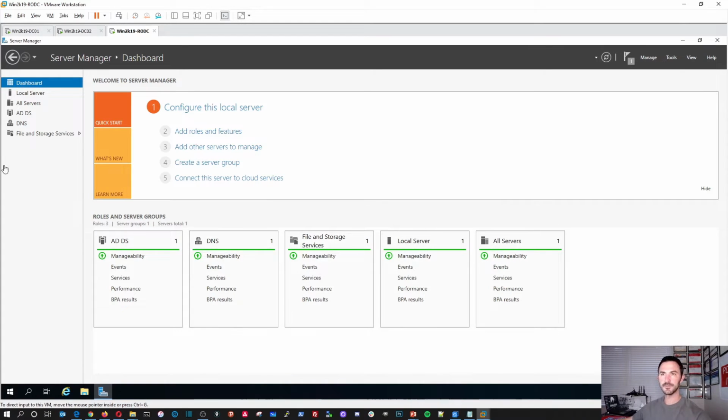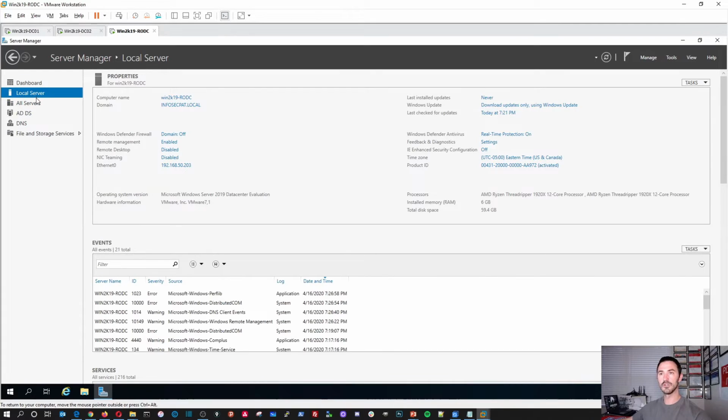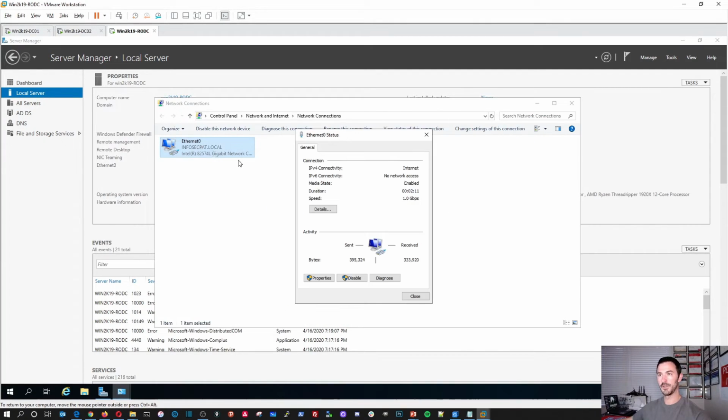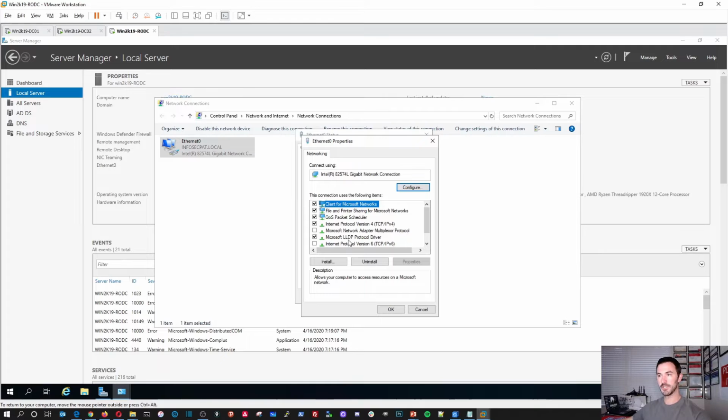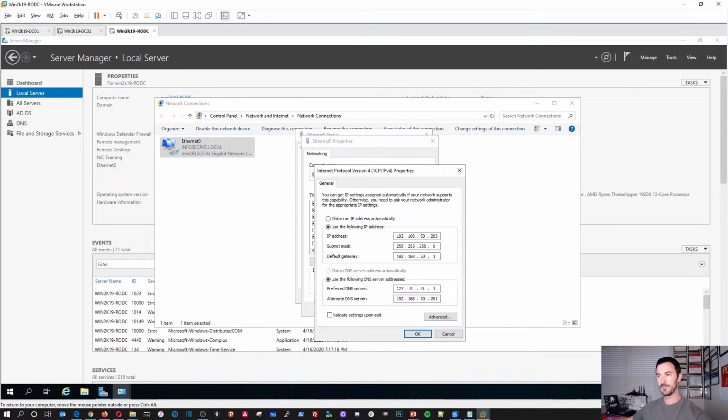All right, so I just like to see everything green. All right, so cool deal. So let's go to local server. Let's make sure everything is here. We're on the domain. I want to go ahead and check DNS really quick on my NIC here. Sometimes this thing goes bananas. See? Let's do 192.168.50.201. 192.168.50.202. Okay, let's go to advanced.